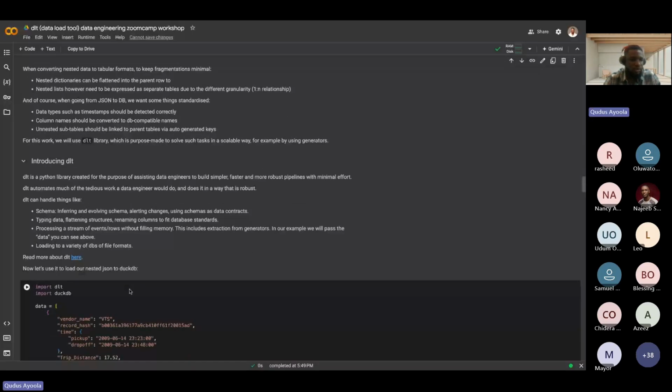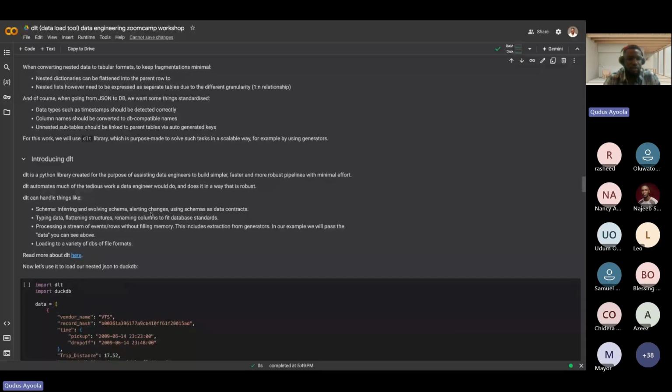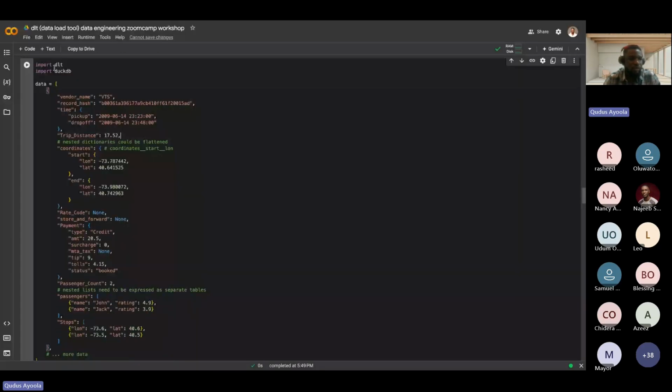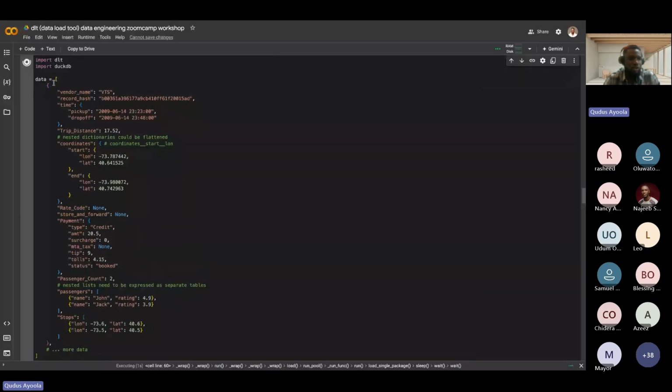So we already talked about all these: inferring your schema, alerting on changes in your schema, and using schema as data contracts. So you can use it to detect data types correctly and all sorts of different advantages. So let's assume we are importing our DLT and our DocDB again, and this is the data we want to work with. This is data on taxi trips. It has vendor name, it has time. So there's a nested pickup and drop off time basically. And it has distance traveled for the taxi trip.